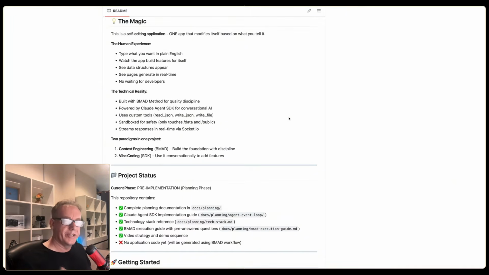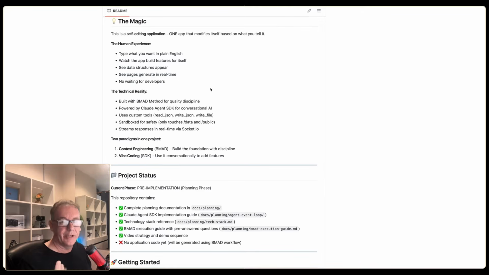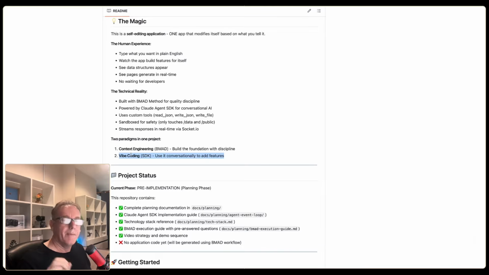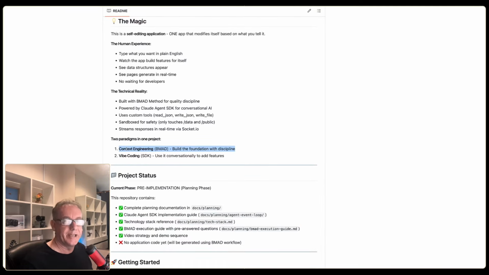Now, the magic of a self-editing application is firstly this human experience. So we'll be able to talk to the computer, have it generate features, have it generate data, and we'll be doing that using vibe coding sort of techniques. But the technical reality of this is that we're going to use context engineering using the BMAD method and tools like the Agent SDK to make this application a reality.